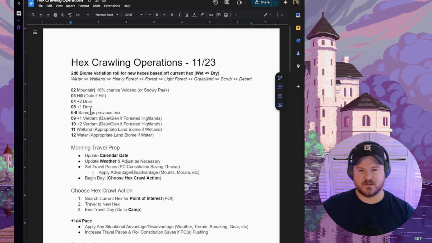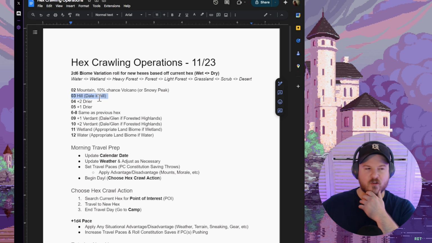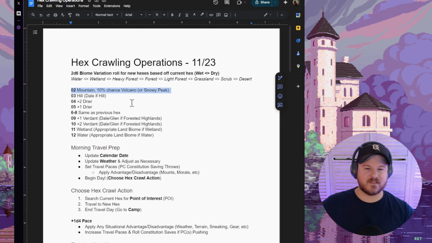Very, very simple. It's 2d6. Either it's the exact same as the previous hex that you're coming from, it's a little bit drier, it's a little bit more verdant, it's got a little bit more greenery, it's waterlogged and it's become a wetland, or it's just water, or it becomes drier, or it becomes a hill. Right? It's a hilly area, or if it's already hills, it's going to be a dale. So a lowland area in between hills. And then if it's a mountain, there's a 10% chance it's a volcano, and if we roll a mountain on a mountain, that means it's an extra tall mountain, and so it's a snowy peak.